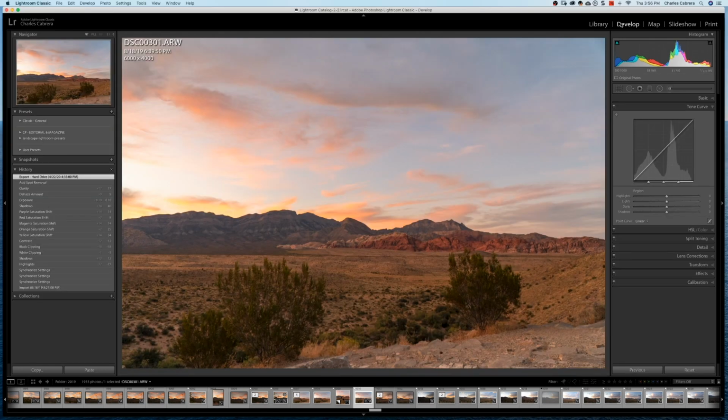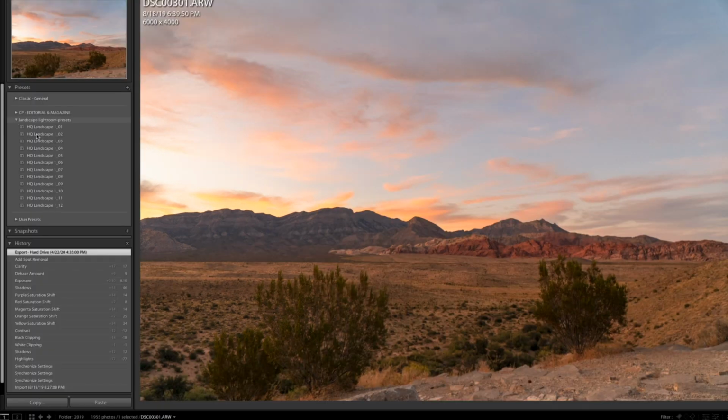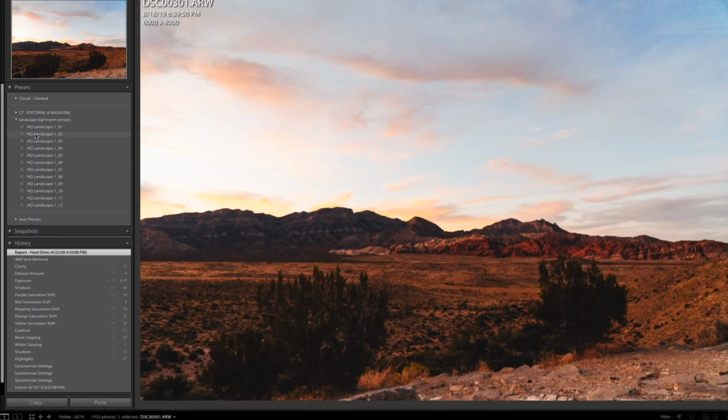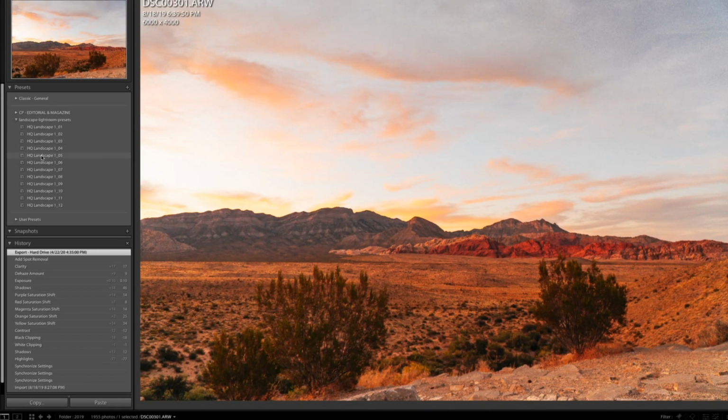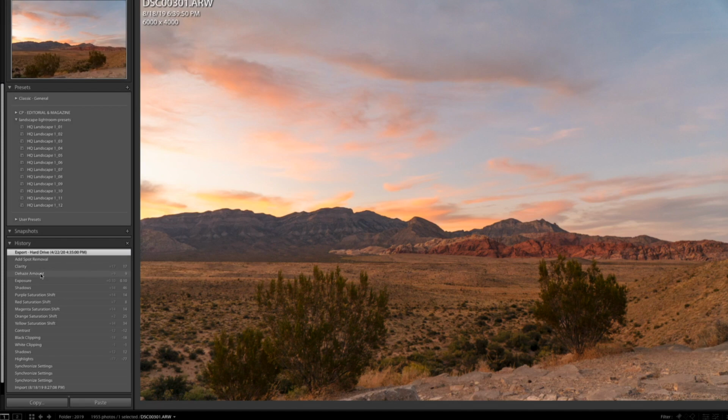Now over to the develop module. And over here on the left, you have all these presets that you can change and see how they affect your image. You can get custom presets or you can make your own. And down here you have an area which is actually the edit history of, say, this particular photo right here.